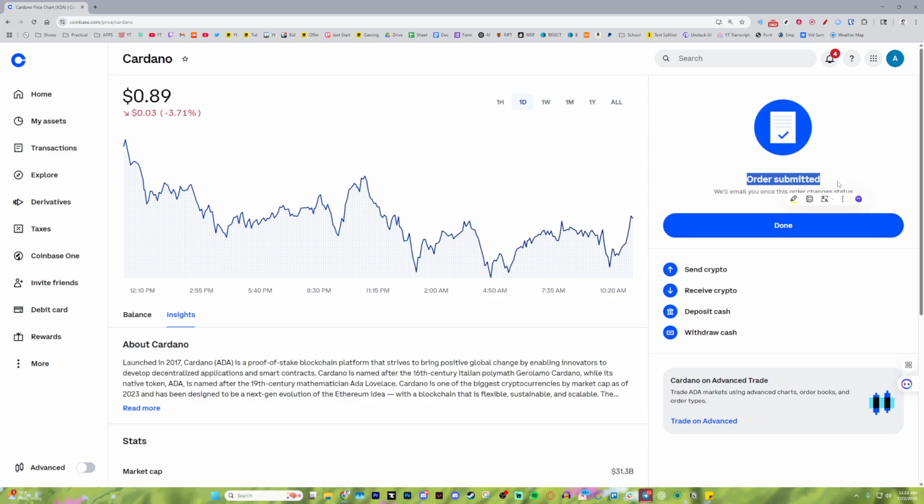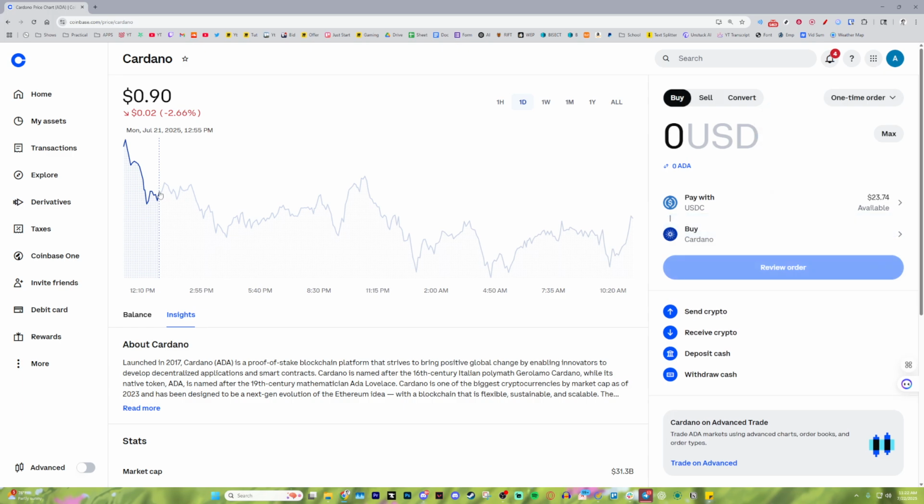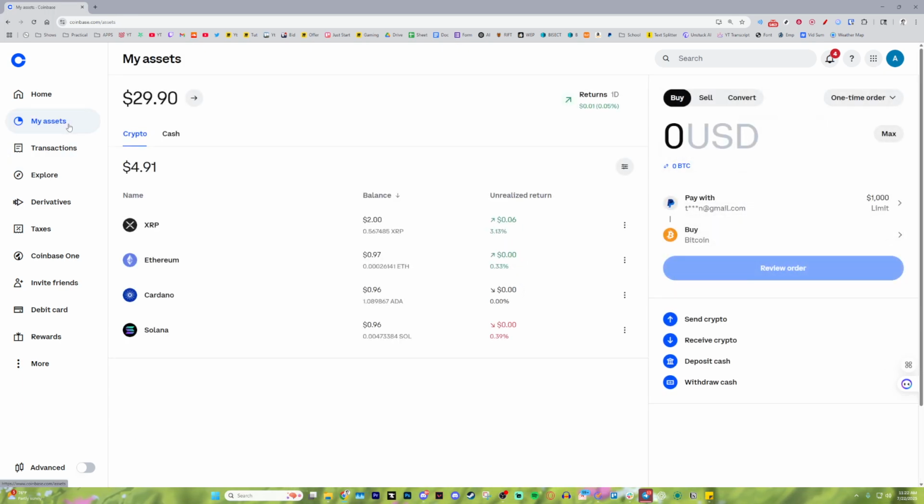This should say order submitted, and then just wait a few seconds and it should be successful. You'll know it's successful when there's just a check mark. And so as you can see, it says trade successful. I usually like to do this every time after I buy something: to make sure you actually have it, go ahead and hit my assets. And here, it should tell you all the cryptocurrencies that you own. And as you can see down here, I own 97 cents worth of Cardano.